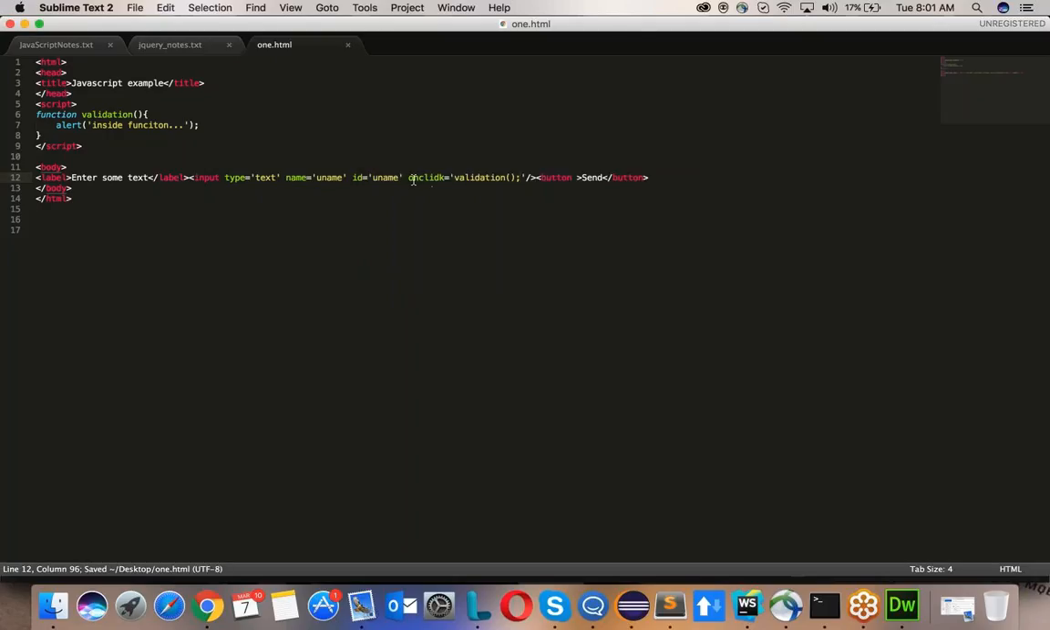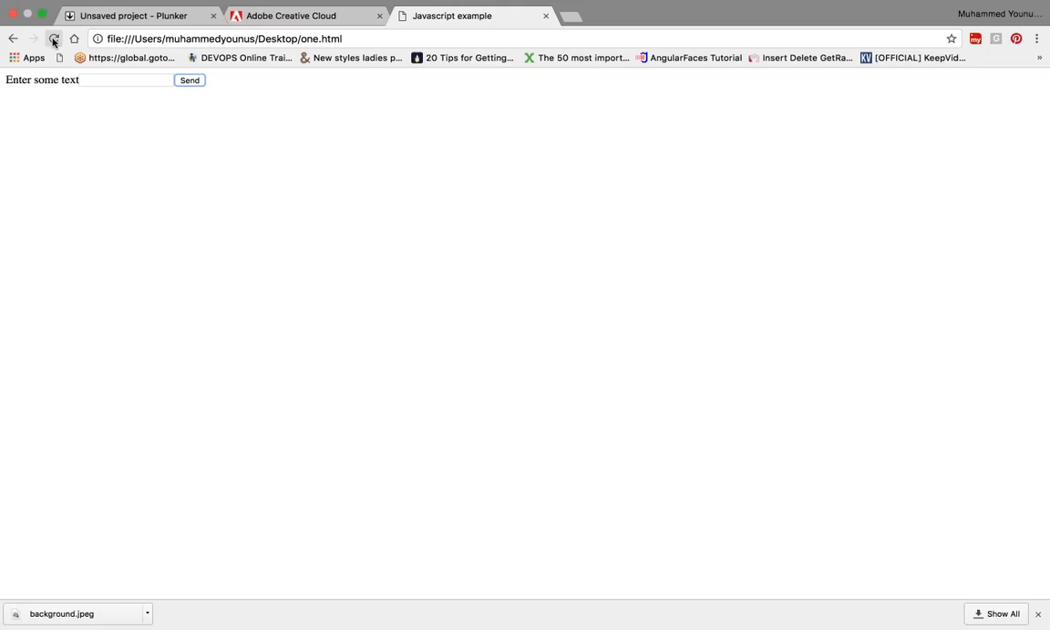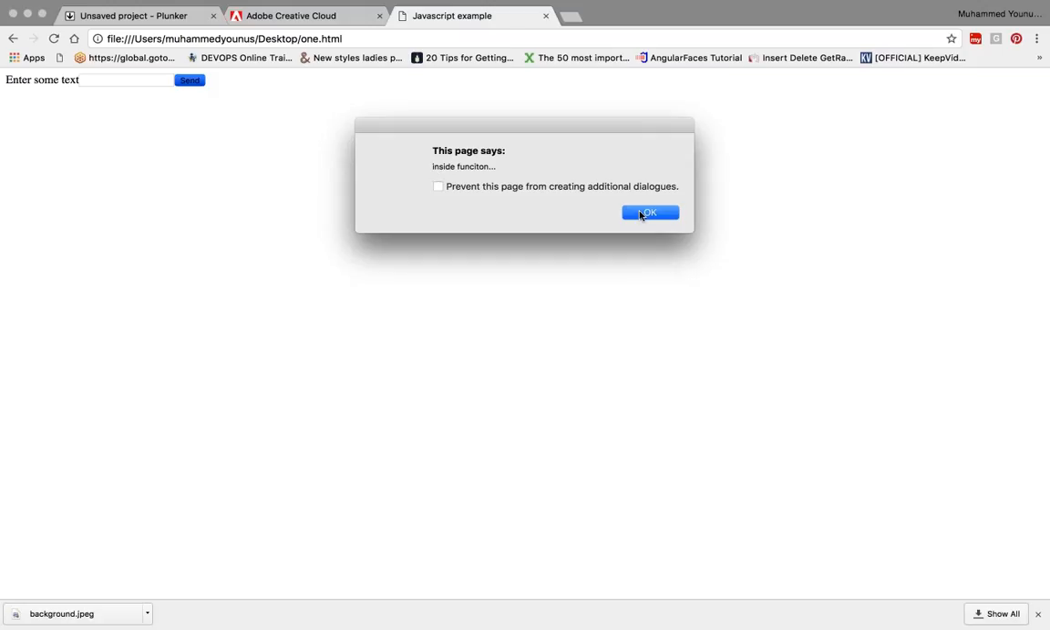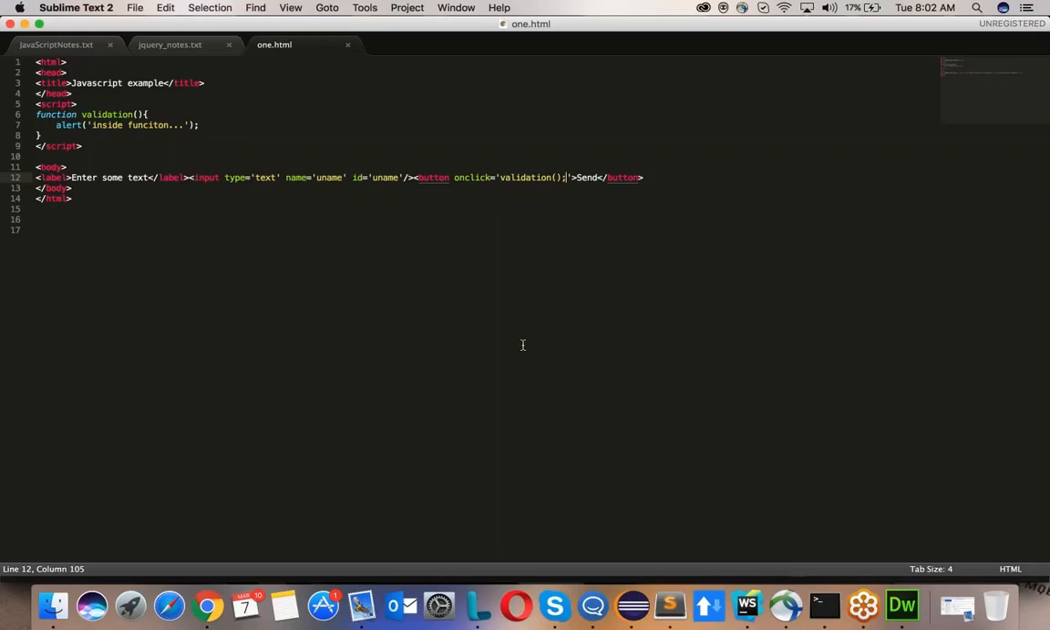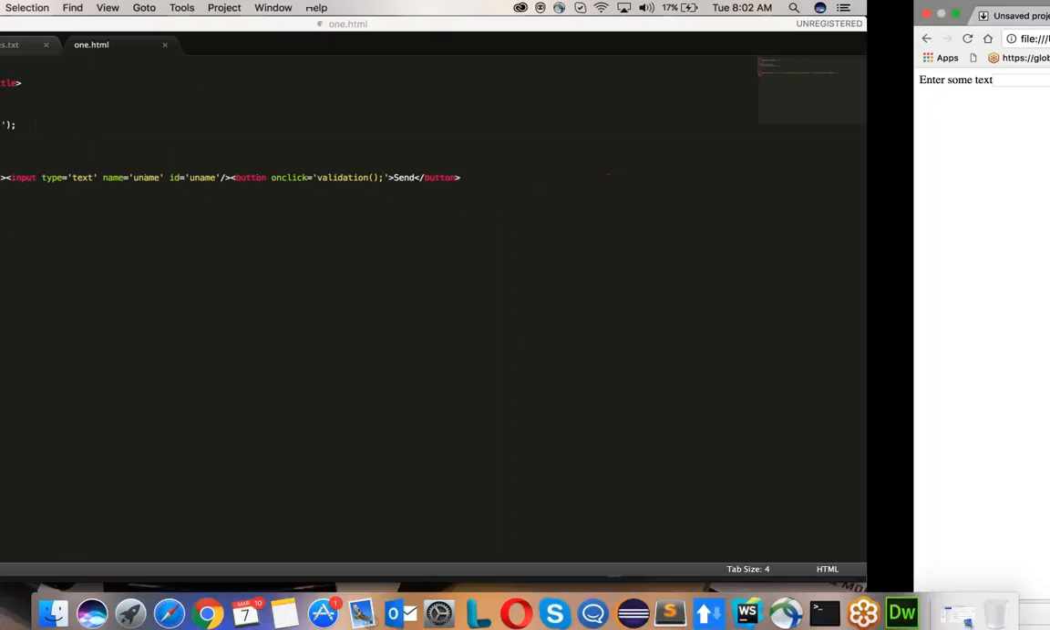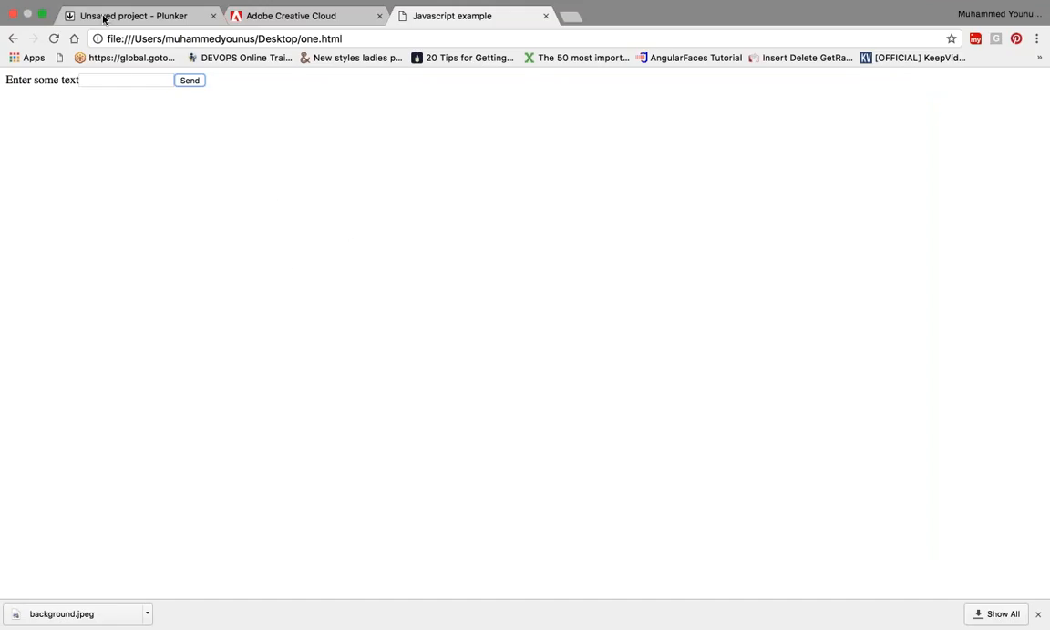Okay, so what is the use of this one? Let me provide it in the button, because the click operation we are going to apply on the button. So onclick equals validation. Let me quickly go over here so you can see inside the function. So what I did here is, what we are trying to do, that is the first level.